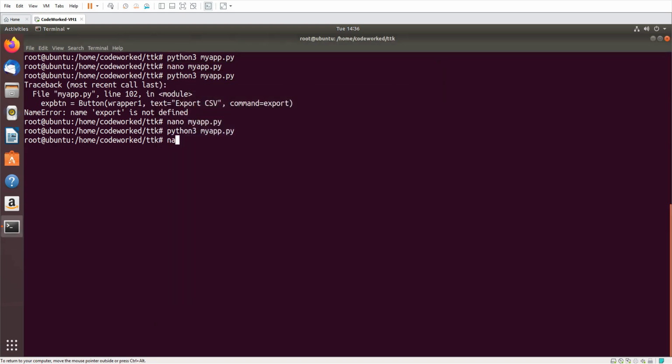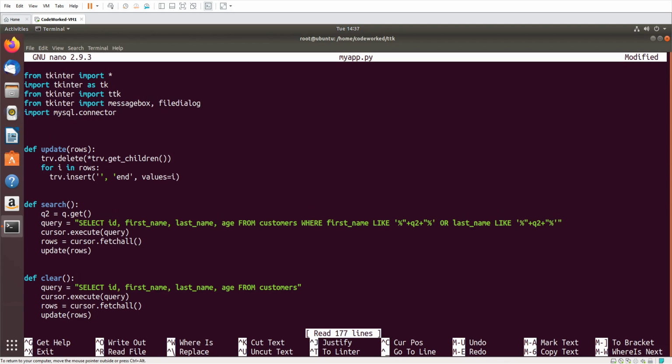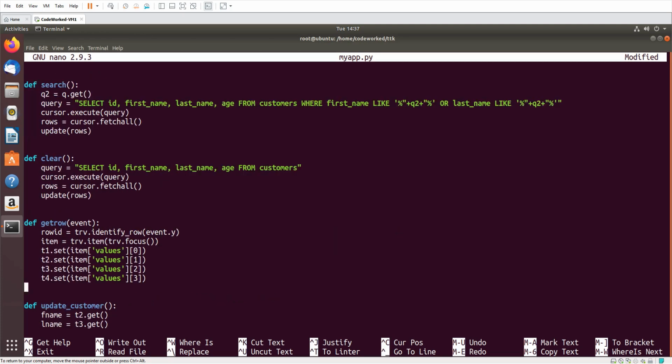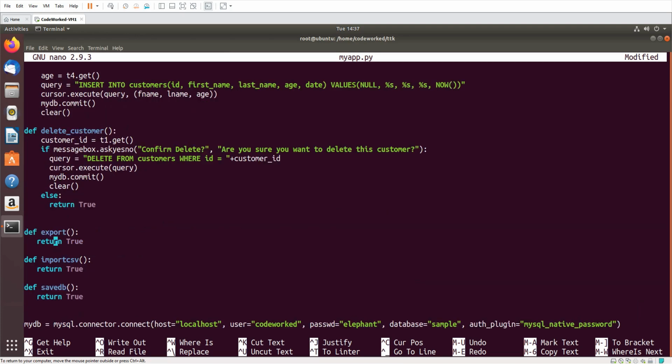Now let's code those functions. Okay, now watch the video very carefully. Here I will import filedialog. You will find out later in this video why I am importing this. And here import csv and import os. Now let's create the export function first.